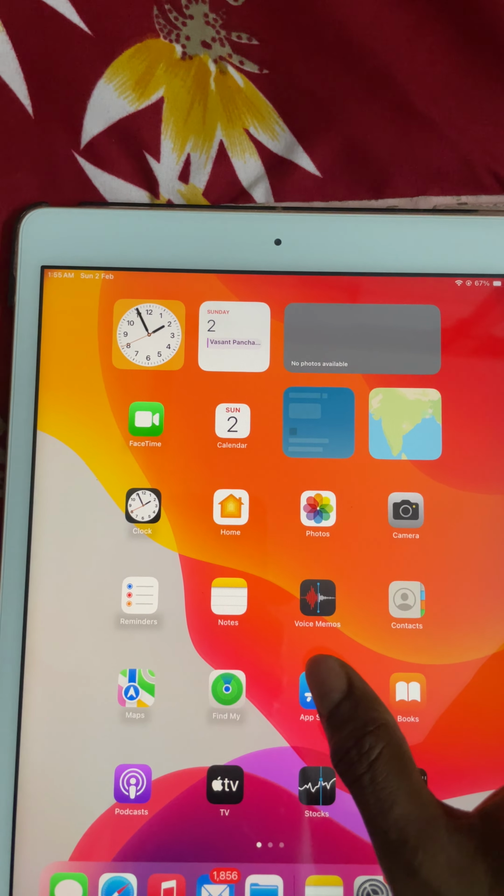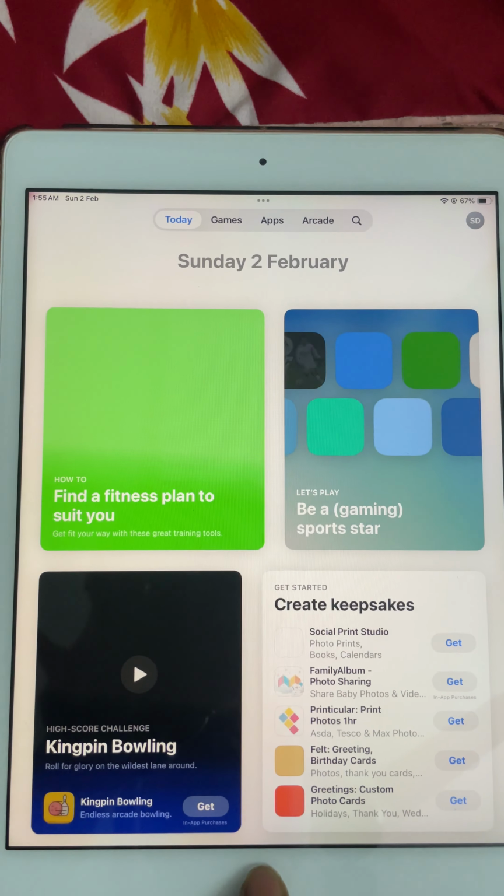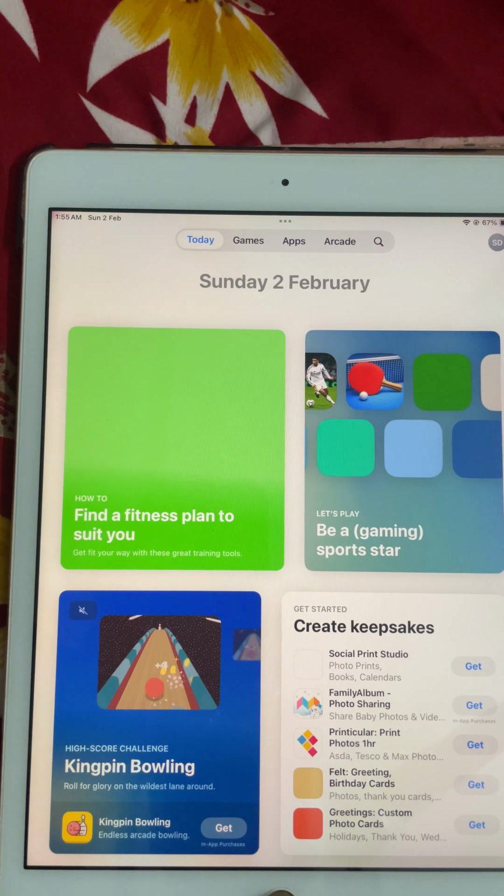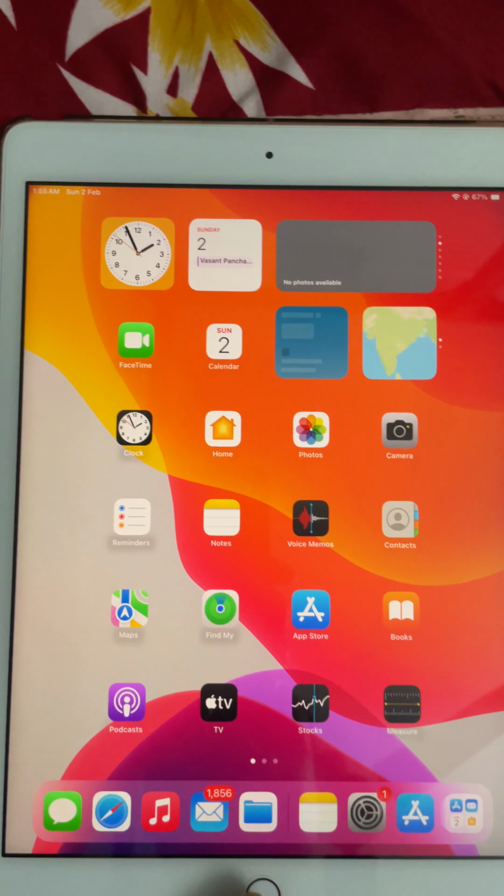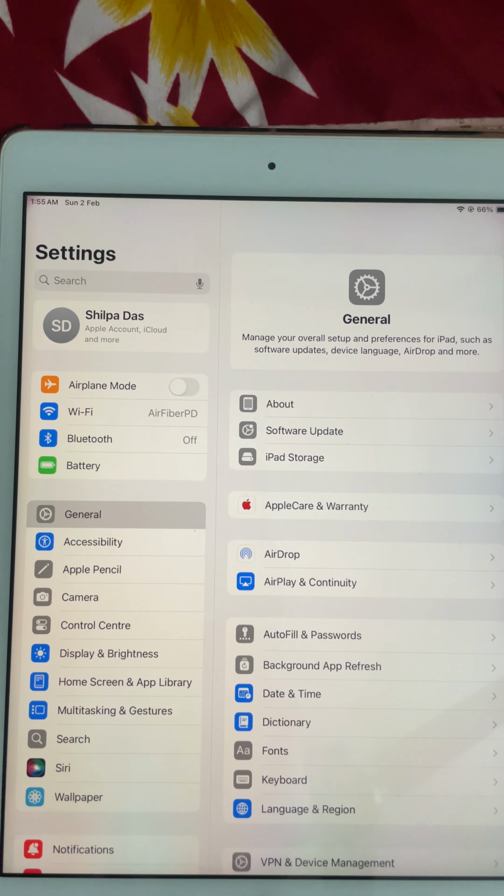Now let me see whether the other apps are okay. No, they are opening very well, no issues over there. But what has happened to these settings? It is not opened.